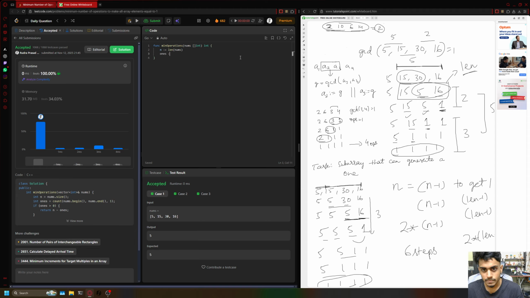Then in order to get the count of ones, I have to iterate over all the elements. So le in range of nums, if le equals 1, I will increase my ones count. Now if I got ones count more than 0, then what will I do? I will simply return n minus ones, like the same code that we did here. Then if ones is still 0, then I need to find my hidden subarray.